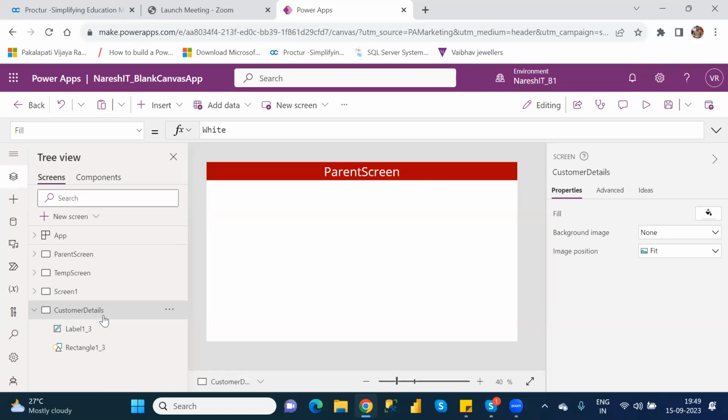You can take a data table, or a gallery, or a form, like that. There are different elements to show the data. Okay, so we are taking a gallery. Suppose we are using a gallery. In gallery, there are 5 types out there.